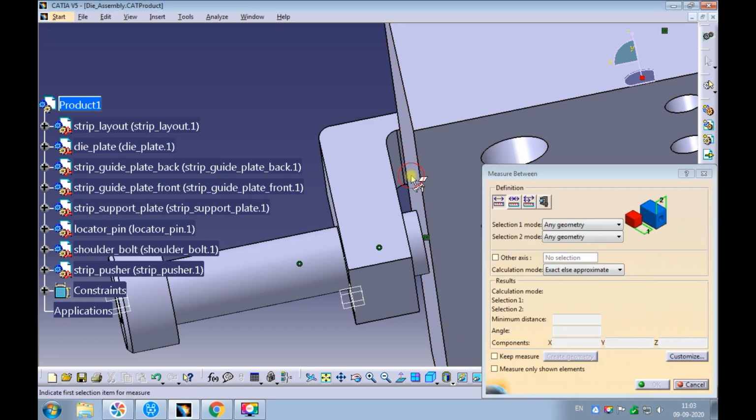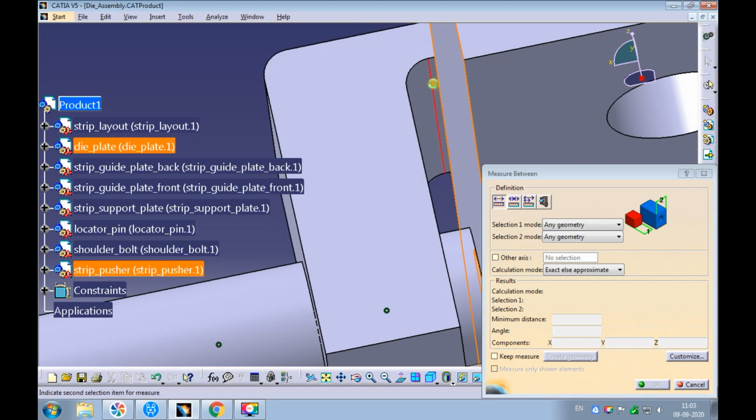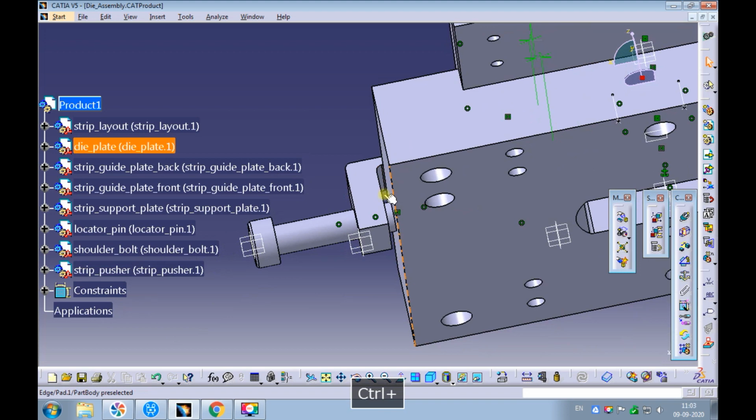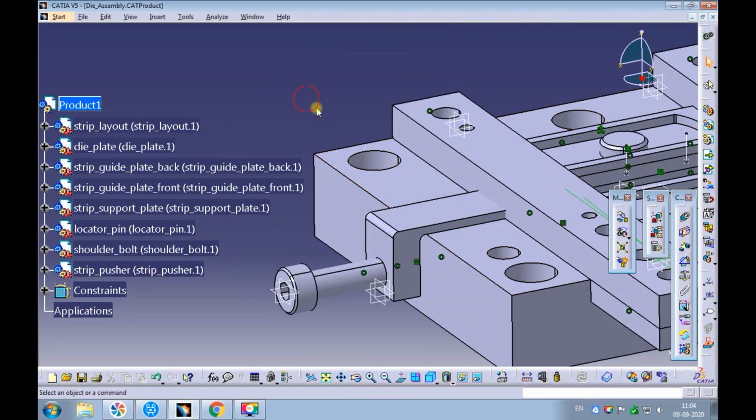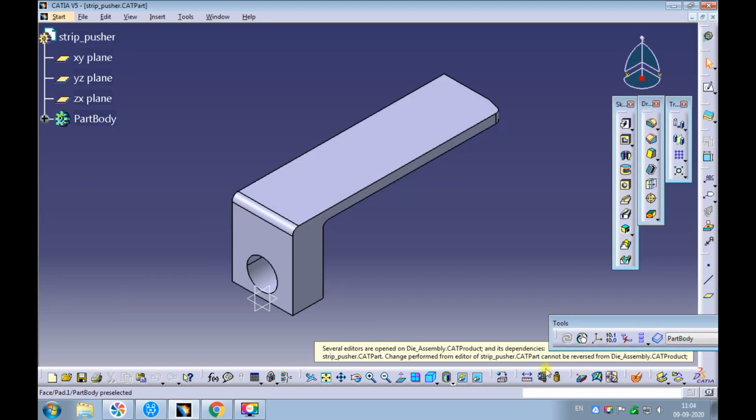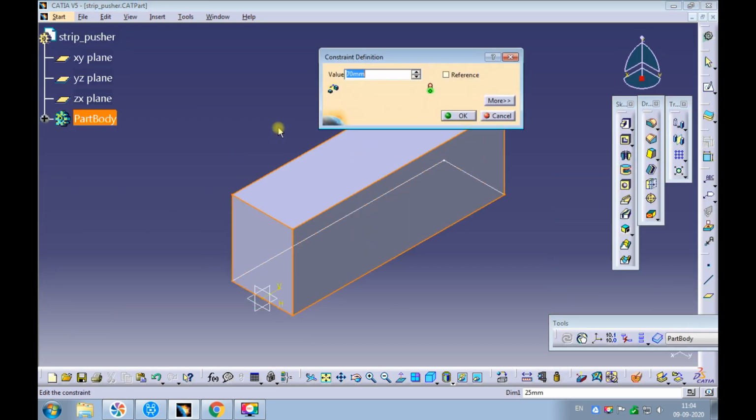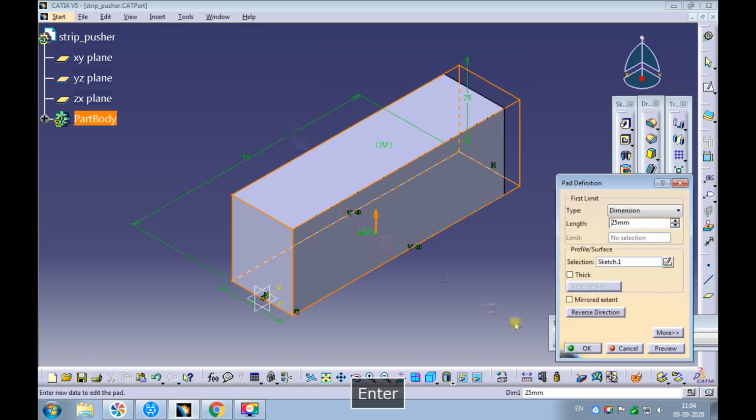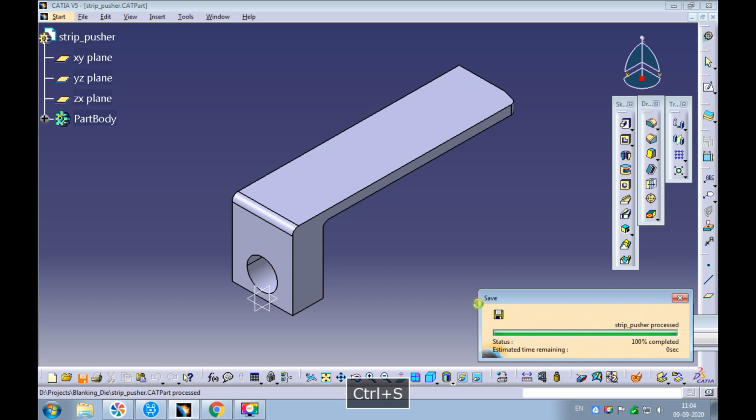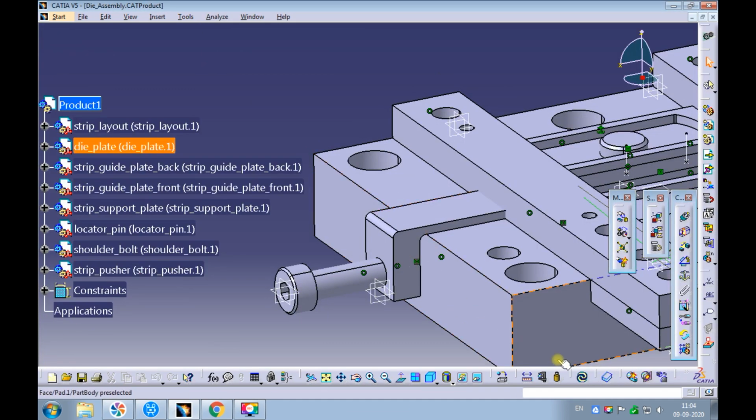The gap between the die plate and the fillet on the strip pusher is too small. Let's increase this gap. Right-click on the strip pusher and open the strip pusher in a new window. Increase the length of the strip pusher by 5 mm. Change the value of the strip pusher to 75 mm. Save the strip pusher. Swap the window to the die assembly. Update the assembly.